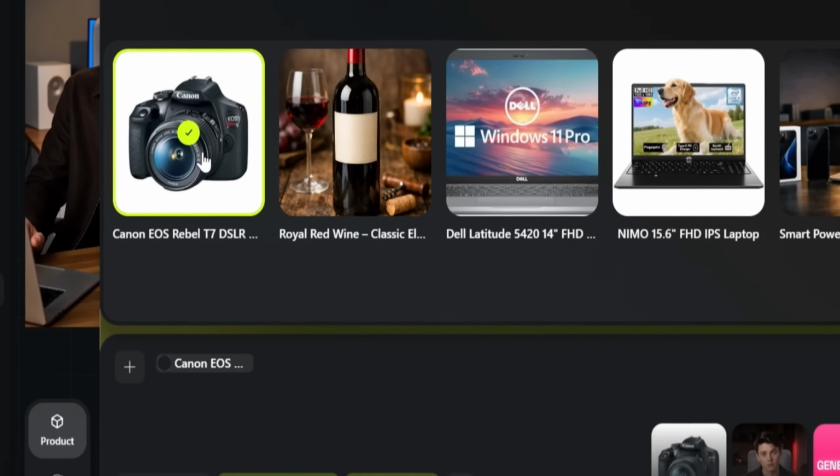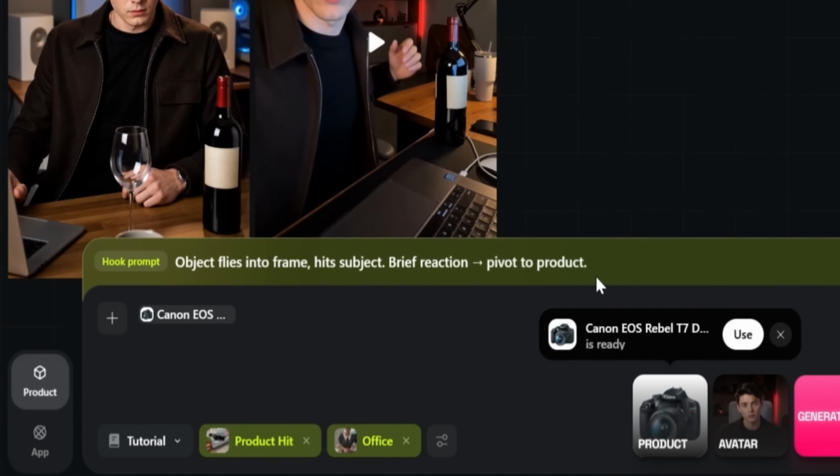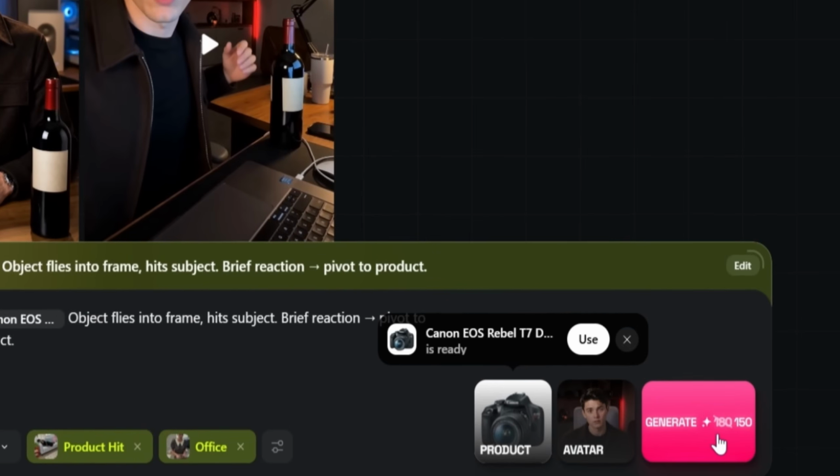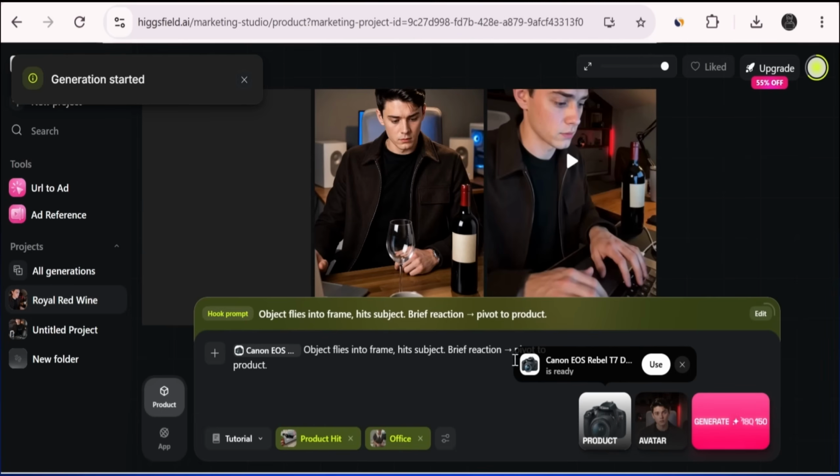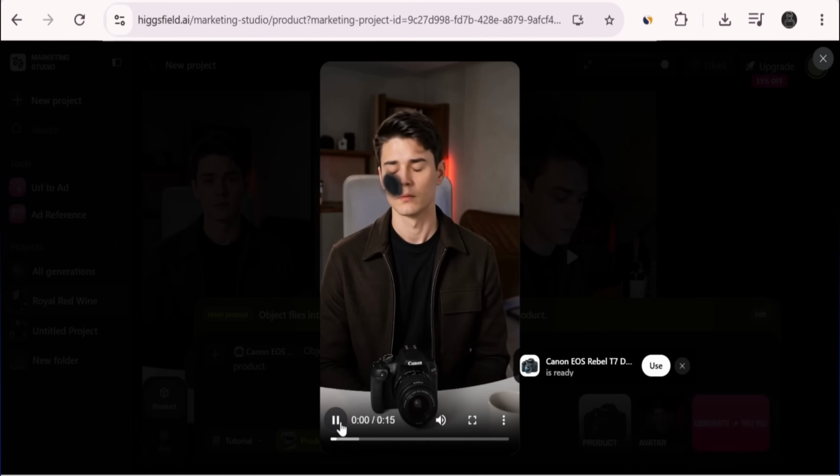Then click on the product. You'll notice the platform already created a full product prompt automatically. Copy it and paste it into the description area. Then click Generate. Your AI video starts rendering again. And done. Take a look at this one.